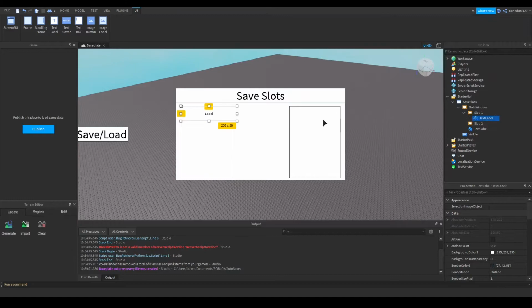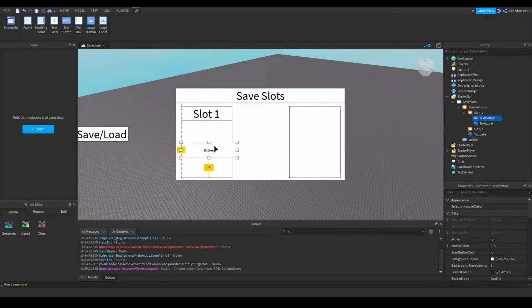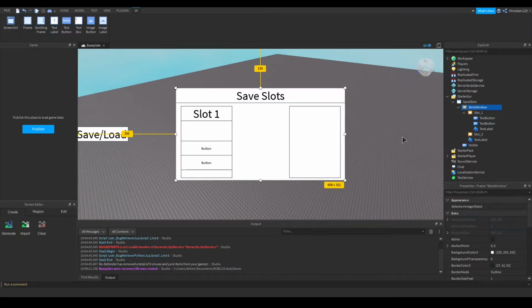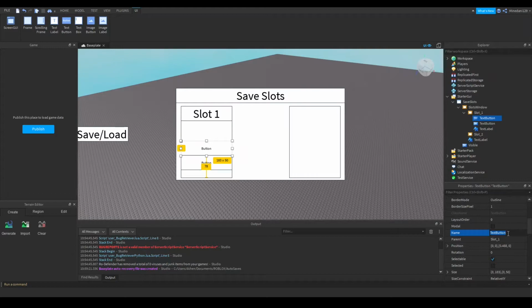In these slots, you're going to want to put some text labels and buttons and stuff. So in here, I have a text label that will act as my text. So slot 1, scale that up. You're going to want to add your two buttons, of course, your save and load buttons. So I'm going to have my save button here and my load button below this. And I'm going to call these buttons something useful, like save button and load button. And I'm also going to set their text accordingly.